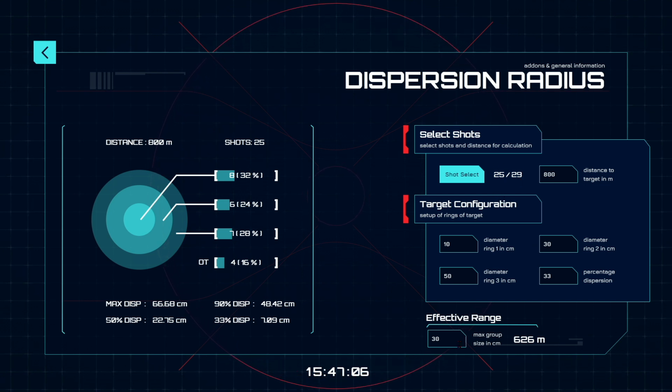And we can of course also change the maximum group size. So let's say we want to have a maximum group size of 20 centimeters. We will now recalculate and we get a result of 554 meters. So almost the same as before, but just having removed the 4 shots here.